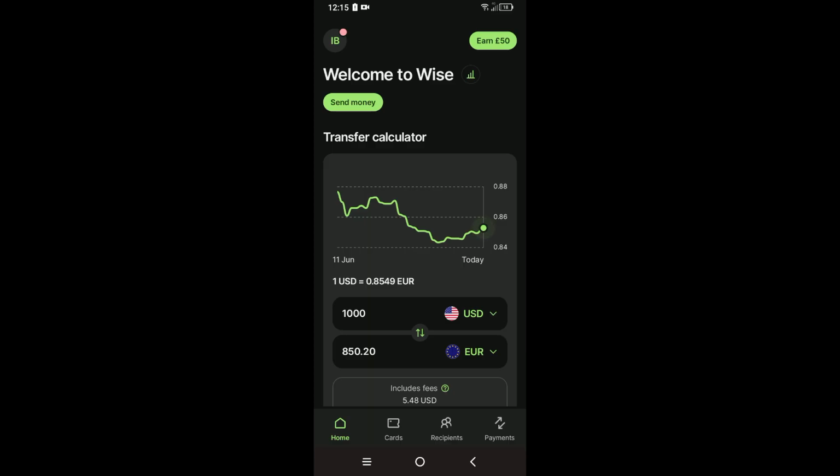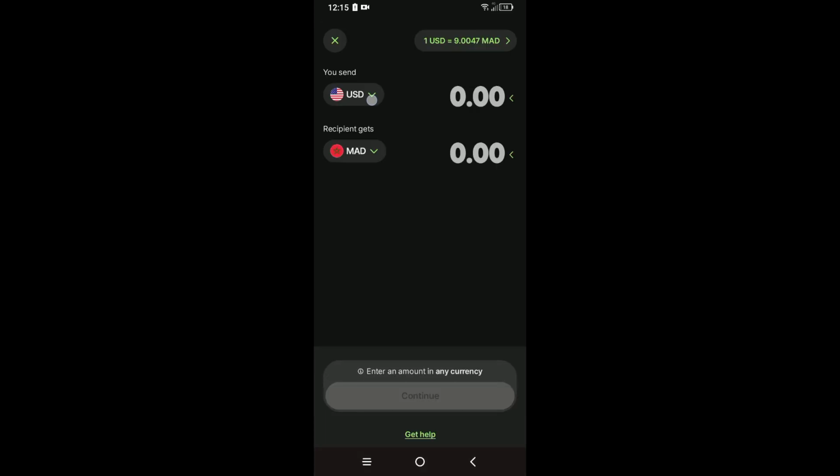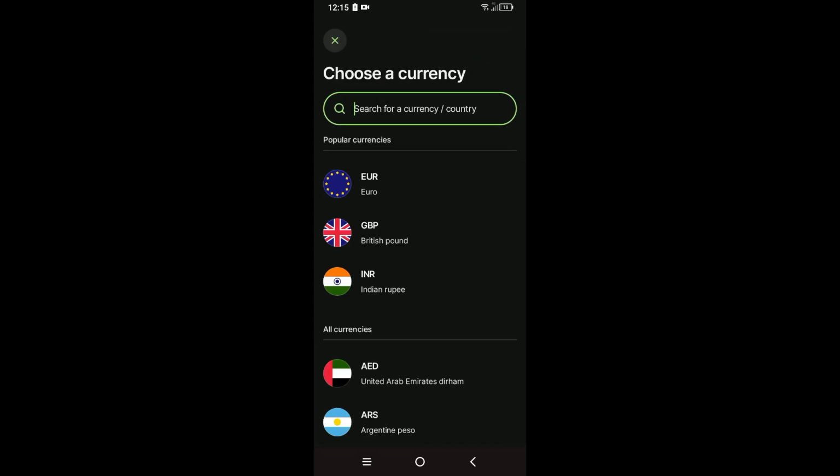Now, first of all, open your Wise account and tap on send money. Select your destination currency, in this case it will be USD, and select your recipient currency, in this case it will be Euro. As you can see, after that, type how much you want to transfer, for example $1,000, and this is how much your recipient will receive.